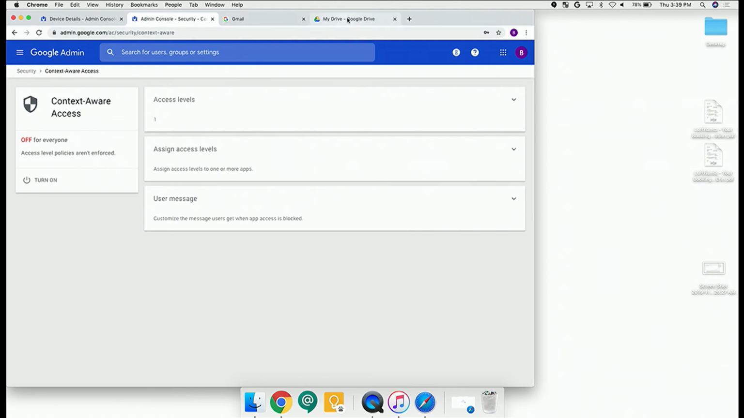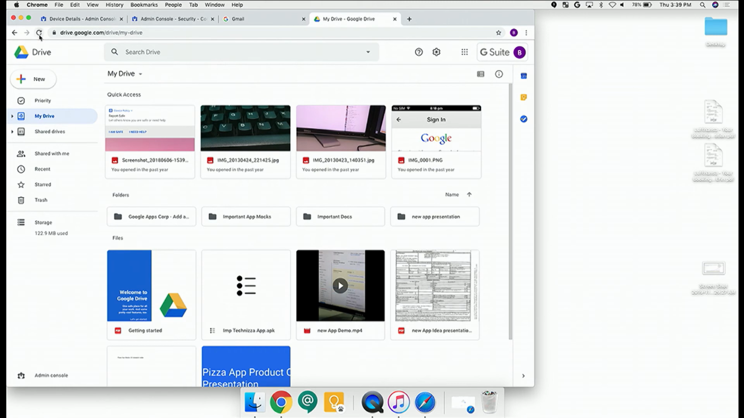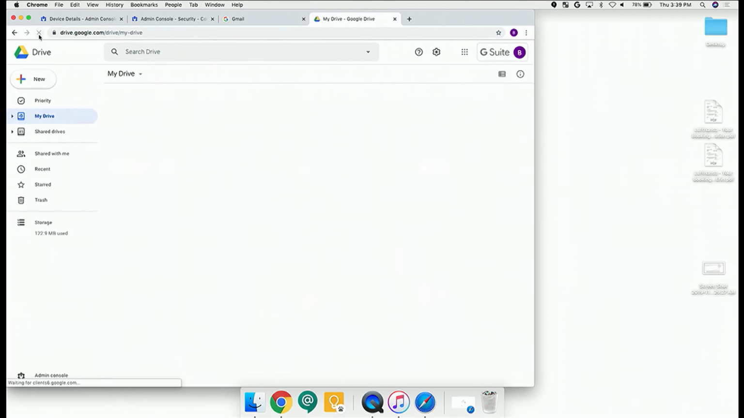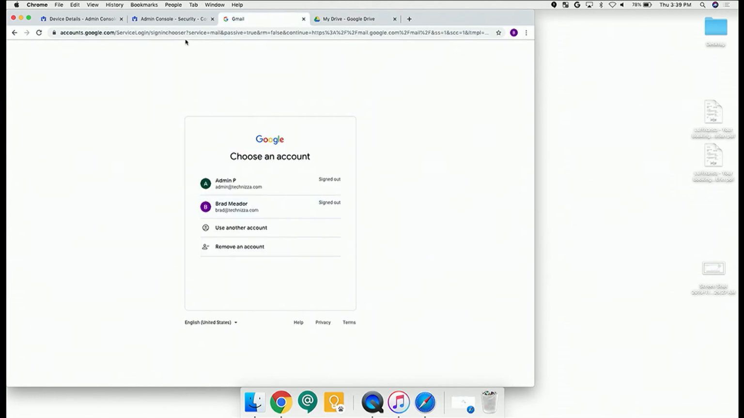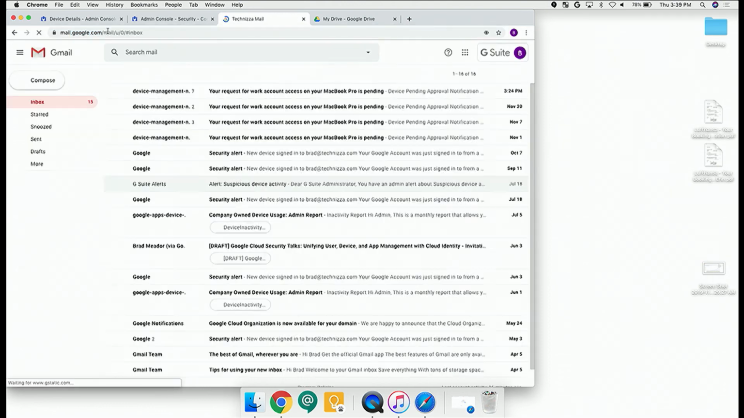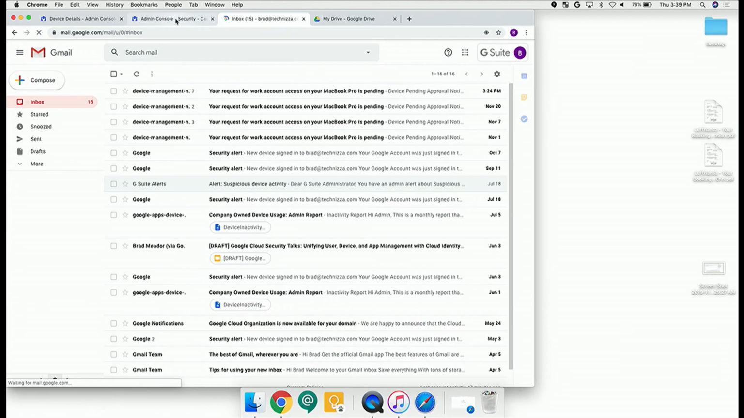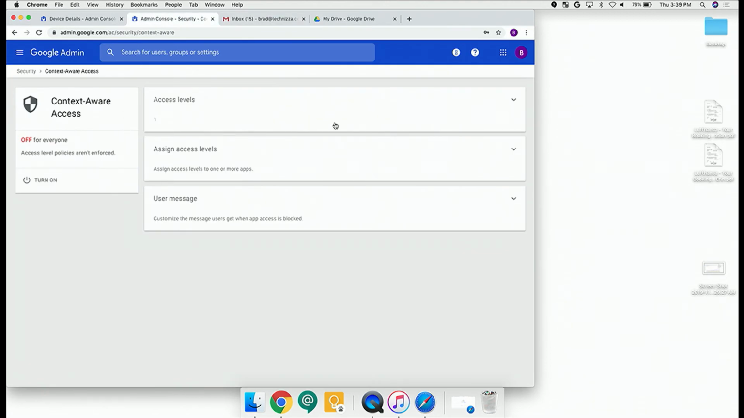So first things first, here's Drive. I've got access to Google Drive. It's working great. And here's Gmail. Let's see if it'll just come up without me logging in again. Yeah, here's Mail. Mail's working fine as well. So now, let me show you how this works.